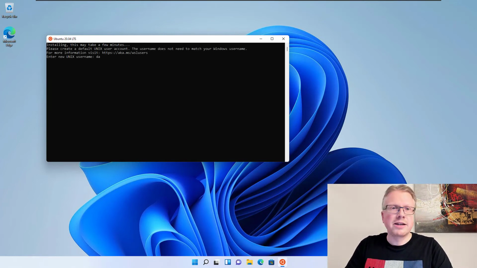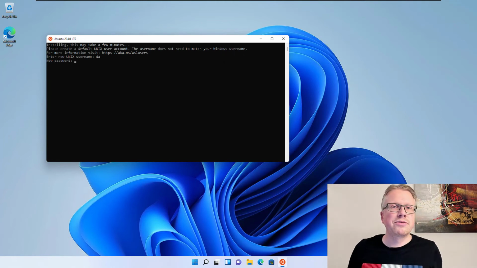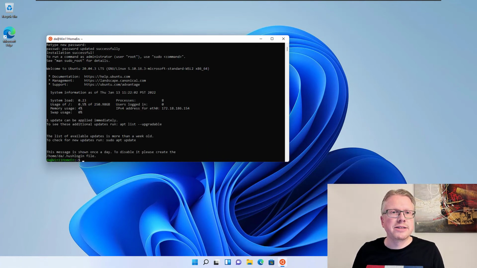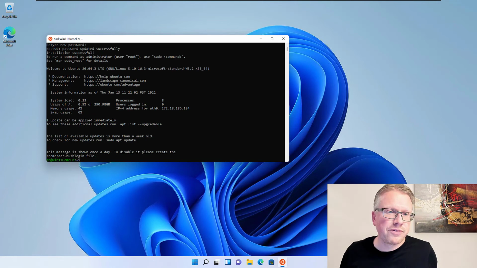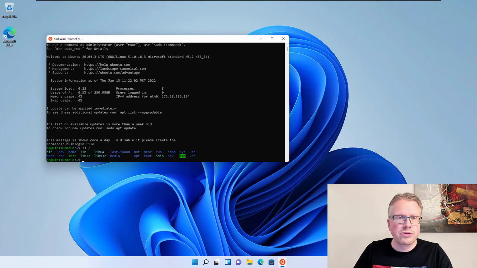Okay, here we go. We can enter a Unix username. This can be completely different from your Windows login, and we also have to set a password here, which can also be completely independent from your Windows login. Okay, here we go. Now we are finished. We have installed the Linux subsystem for Windows.